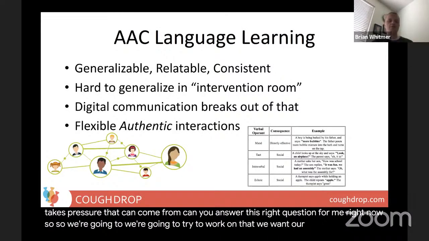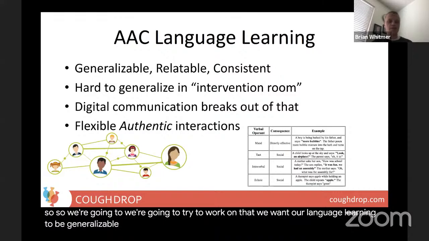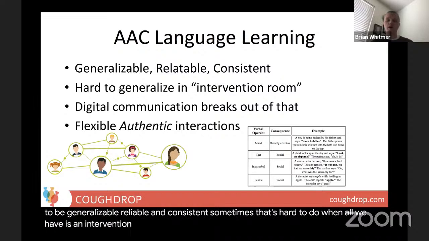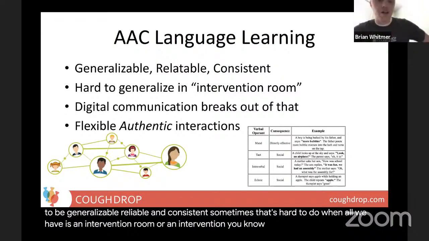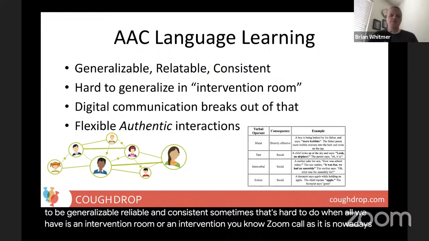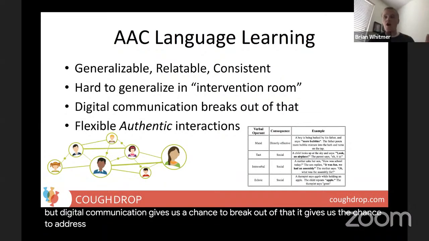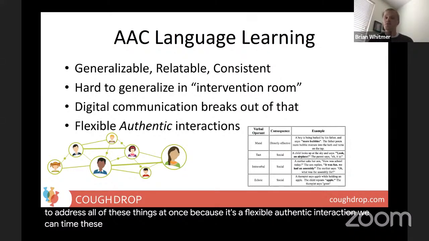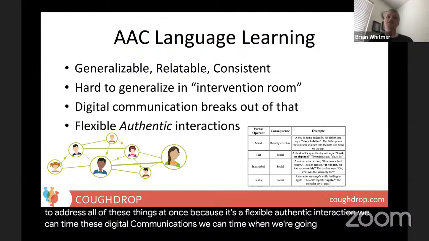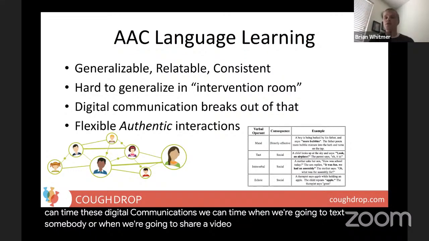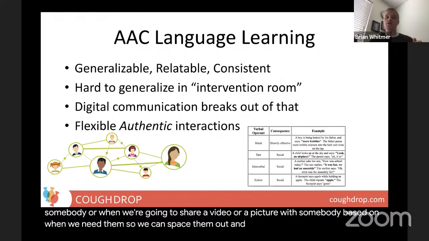We want our language learning to be generalizable, relatable, and consistent. Sometimes that's hard to do when all we have is an intervention room or an intervention Zoom call, as it is nowadays. But digital communication gives us a chance to break out of that. It gives us the chance to address all of these things at once because it's a flexible, authentic interaction. We can time these digital communications. We can time when we're going to text somebody or when we're going to share a video or a picture with somebody based on when we need them. So we can space them out and work on spaced learning.